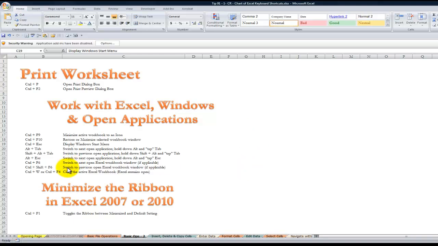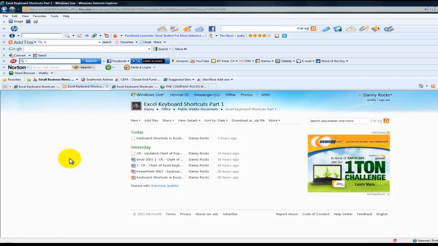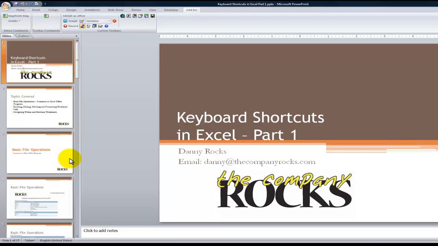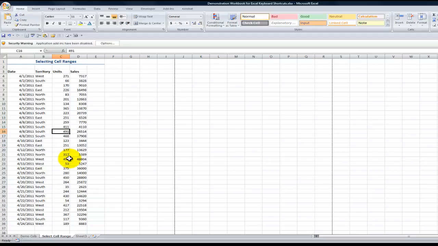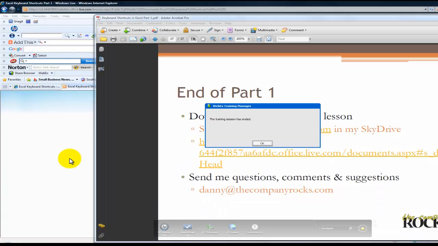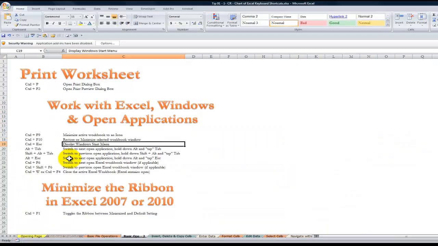You can also use Alt Escape. Alt Escape is similar to Alt Tab, except instead of cycling you through the open programs, when you use Alt and tap on Escape, it actually opens up a document. So you see, it doesn't cycle you through, it actually takes you to the different open programs that you have on your keyboard.